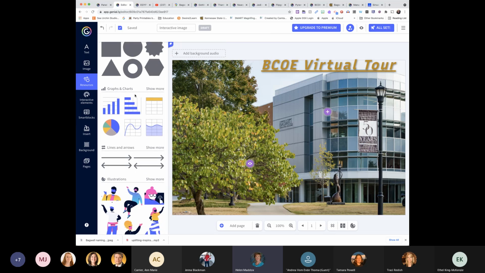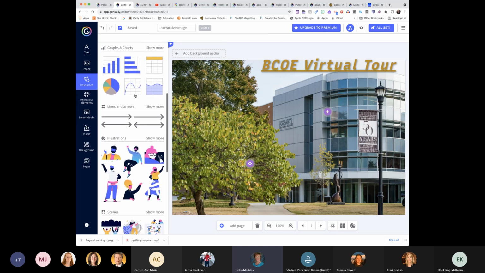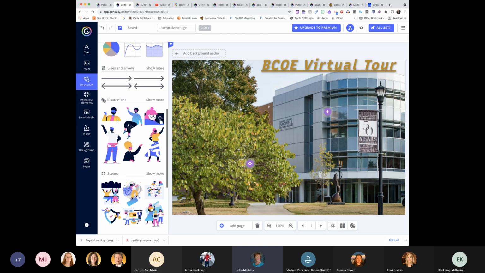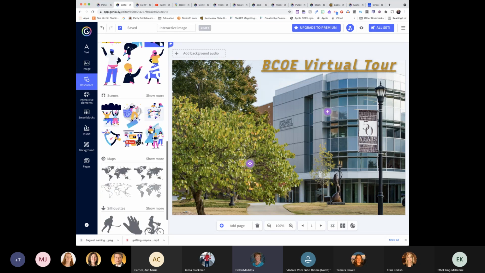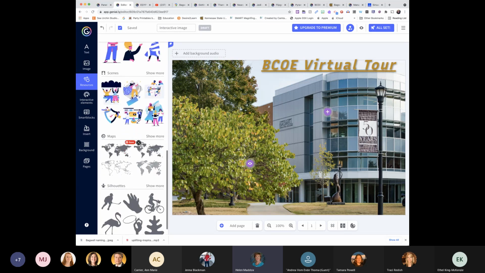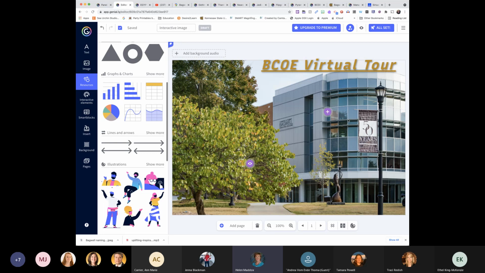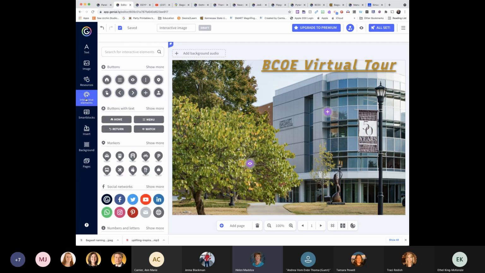There's graphs and charts that you can pull over. Lines, arrows, illustrations. And I love the illustrations. The colors kind of go, and I think you've seen in some of the examples that I gave you, some of these characters and the different colors and the color themes, which I really like a lot. There's maps, silhouettes, etc. And basically you just take it and drag it over. Really easy. You have interactive elements, and that's what you see here. You see these two elements right here.